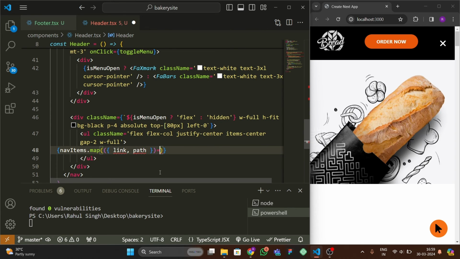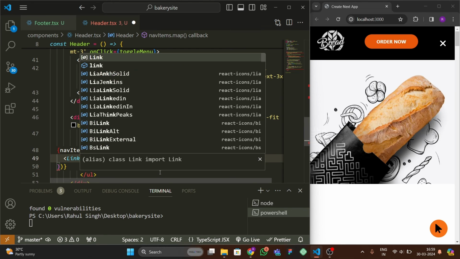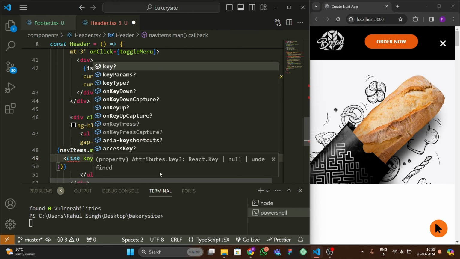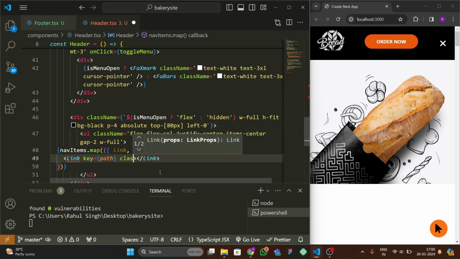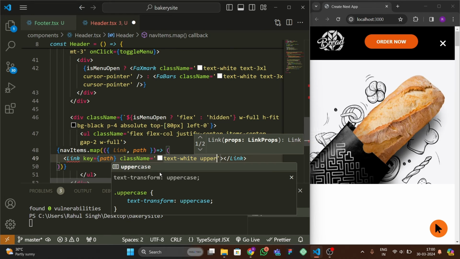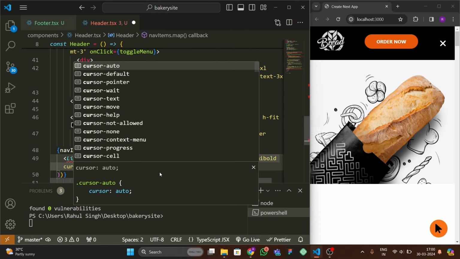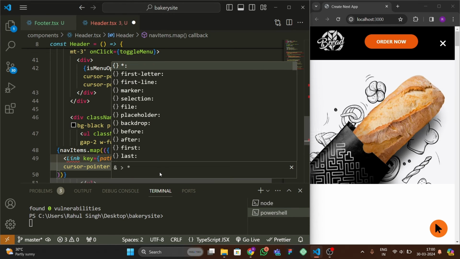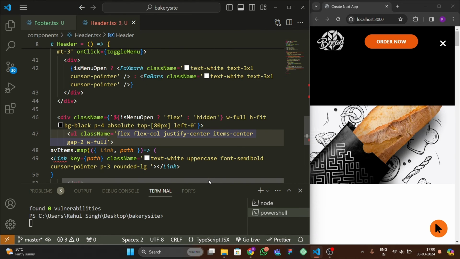Okay, so then after that we're gonna write like this, and here I'm gonna write link. Okay, then let's copy here, key would be path, and class name, means the styling of this would be text white, uppercase, font semi bold, and cursor pointer, padding would be 3, rounded LG. We save this one, so you can see that we have this. Then after that rounded LG.